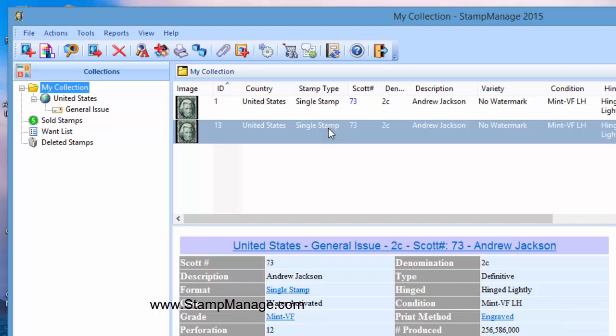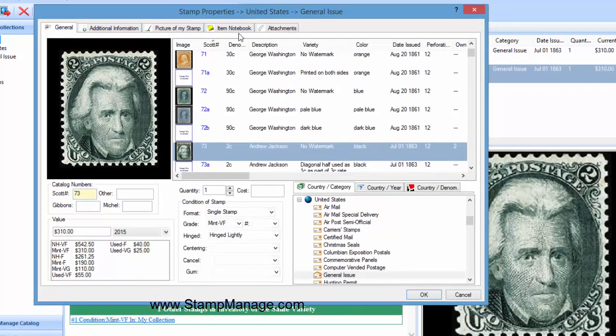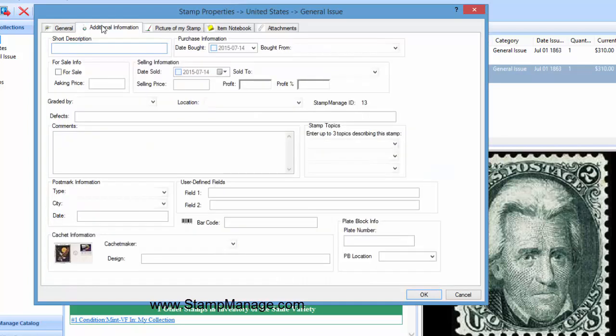So let's say we could double click on the stamp to edit it. Let's say the stamp here is in used very fine condition. Just click here. It enters the value and the condition. Let's say the hinge, it's hinged lightly. Now we can enter the cost. The cost is $39. And these other tabs here allow you to enter additional information.